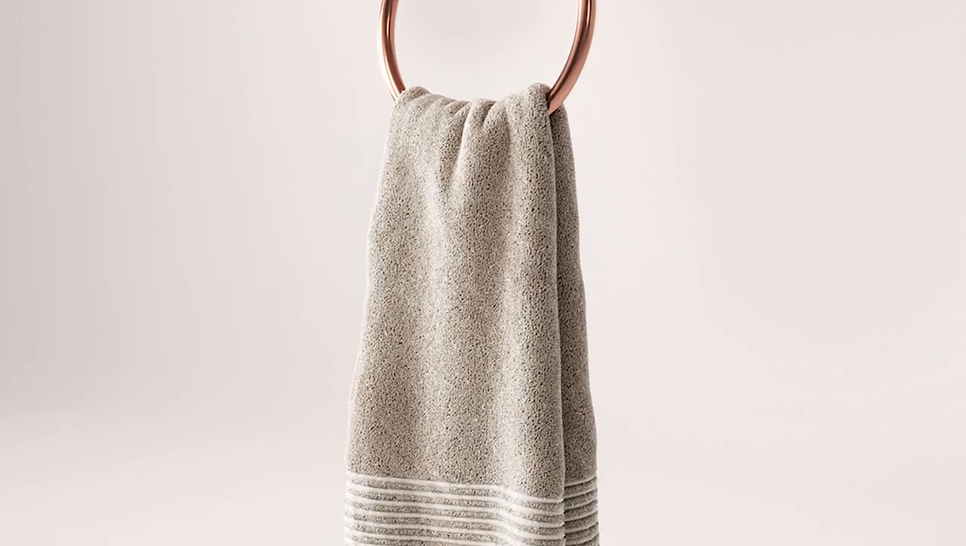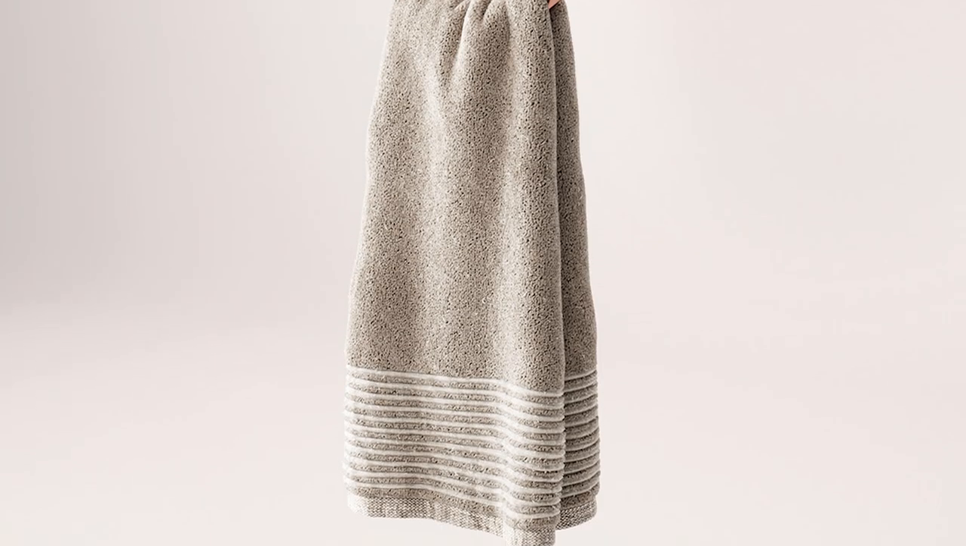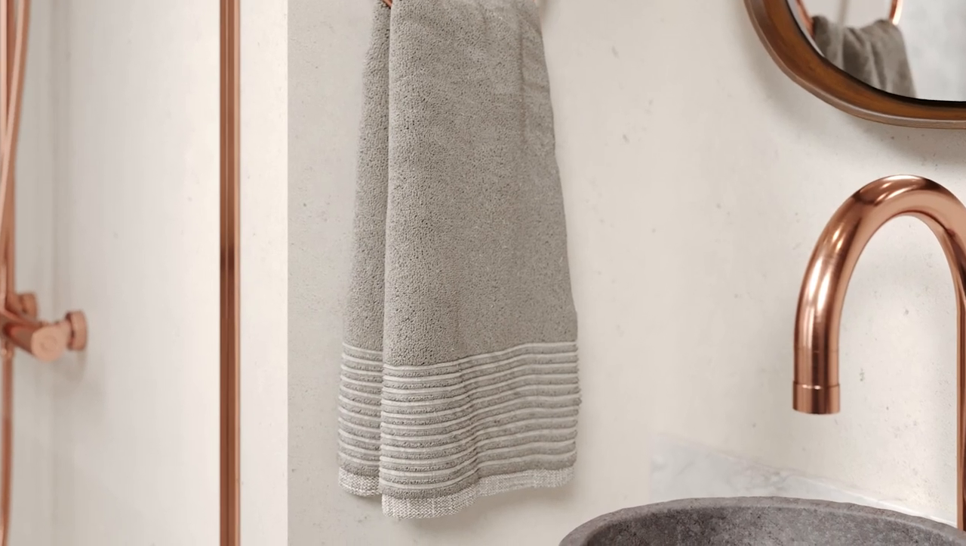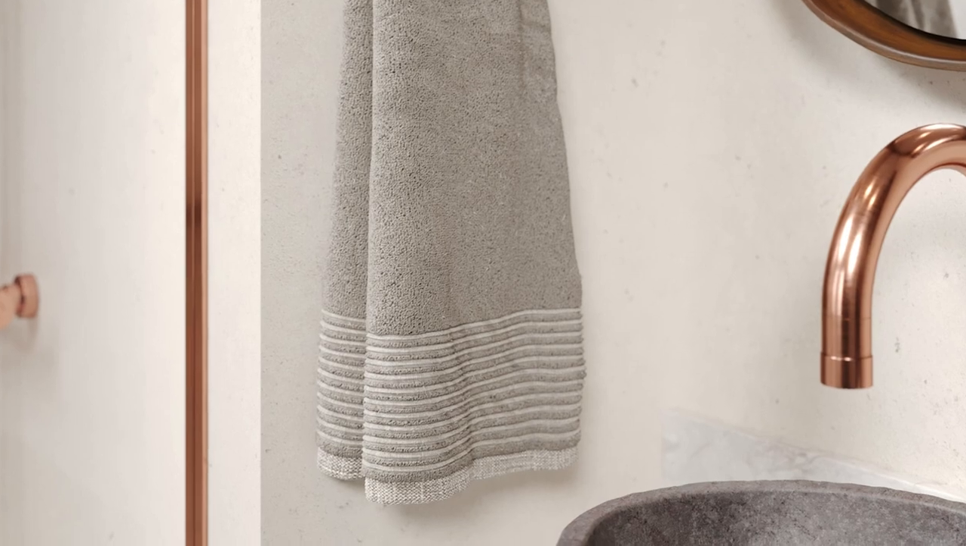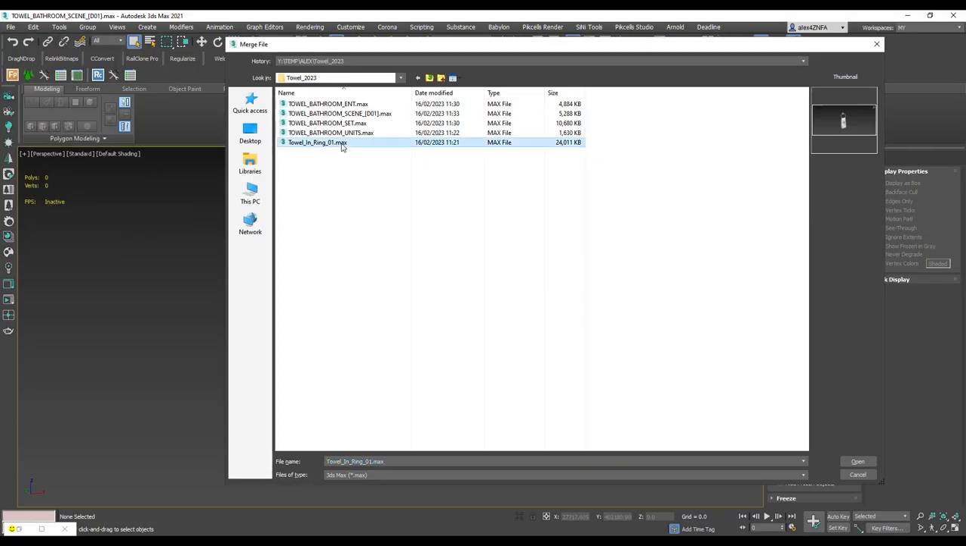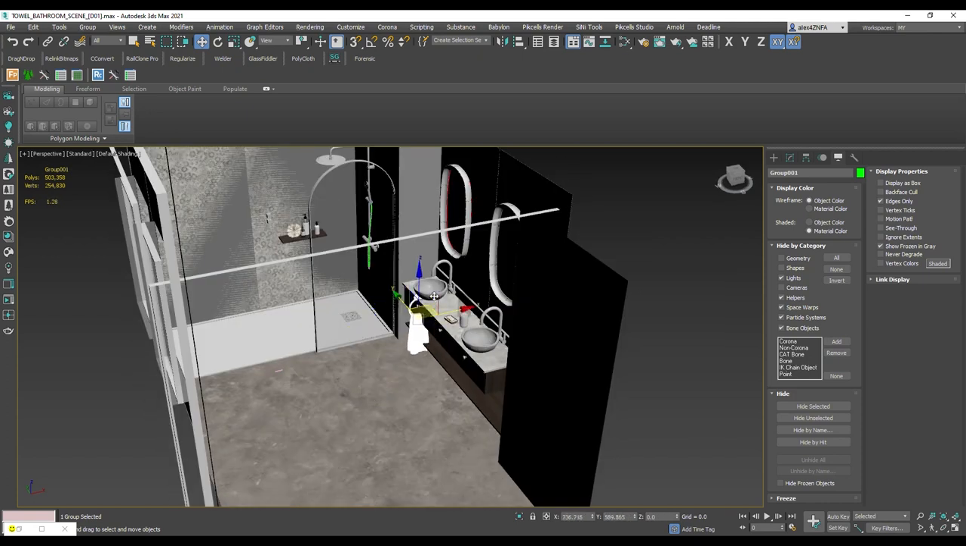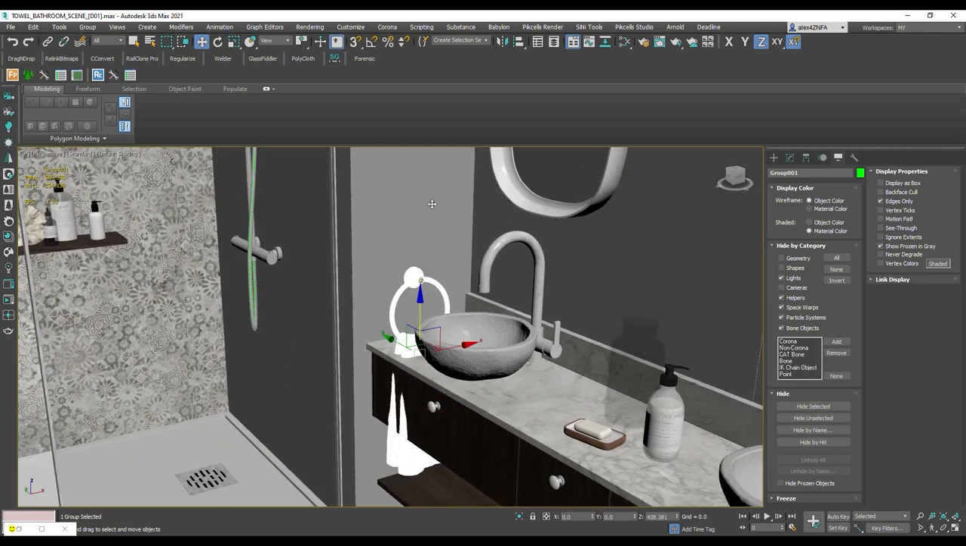In this tutorial, we're going to show you how we created this hanging towel model using 3D Studio Max, Corona Renderer, Marvelous Designer, and ZBrush. When we create our scenes, we try to use as much 3D as possible to save time on post-processing, and this also means we can reuse models in any environment from any angle.